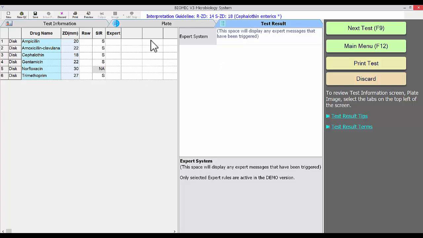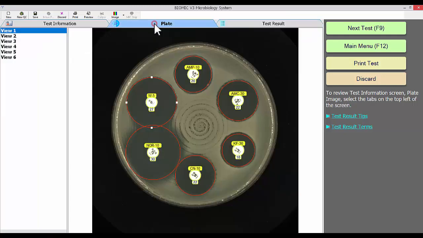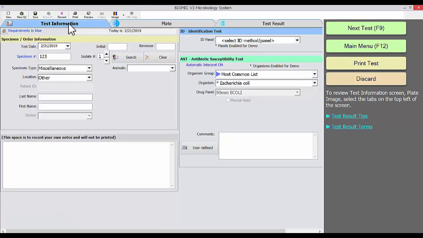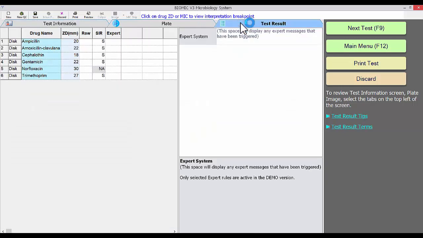If you want to go back and look at the plate image again, you can select Plate tab or Test Information screen or back to the test results. To continue to the next test, select Next Test on the top or Main Menu. All the information, including the plate image, test results, expert messages, will be automatically saved.